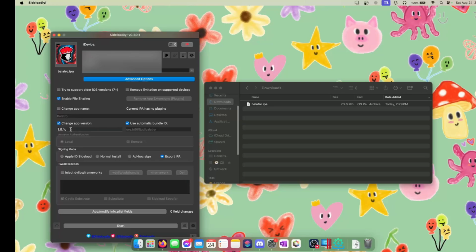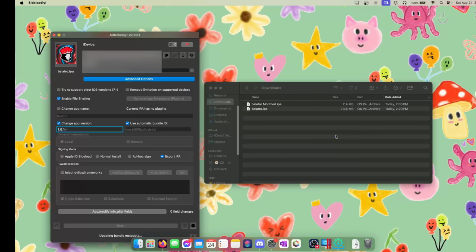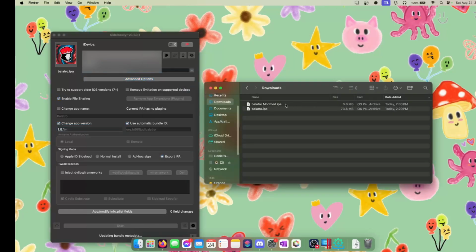Sometimes it doesn't let me export it if I don't change something about the app. But that's all we have to do here, so just press start and choose where you want it to export. I'll put it into the downloads folder, and there we go. So that's what we're actually going to be installing once it's done.